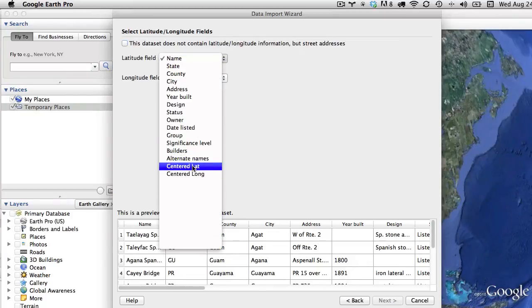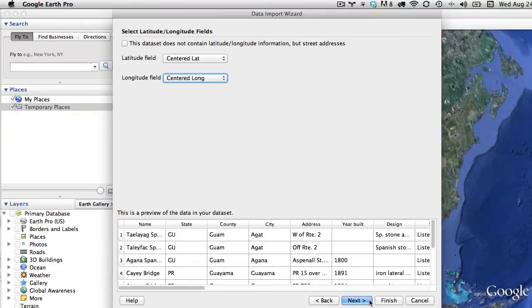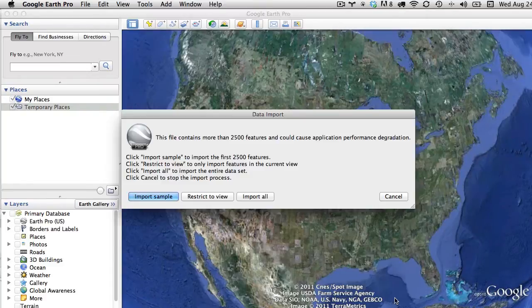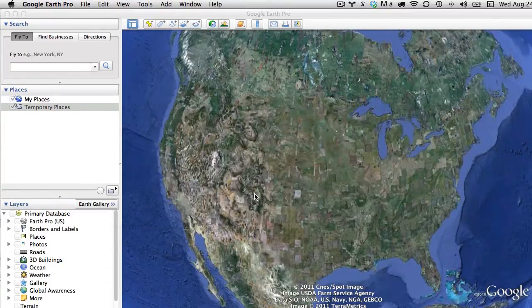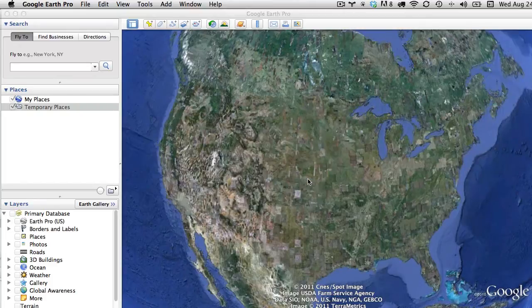And one is called centered lat, the other one is called centered long. Now when I hit next, I'll see a slightly different window. Just ignore this for now. This is to specify the value type for each one of these fields. I've got a lot of fields in here, so it's kind of jumbled anyway, but let's hit finish, see what happens. You'll get warned if it has more than 2,500 features. I'll just say import all. And do you want to apply a style template? I'll save this for another lecture because it can get a little tricky. So I'll just say no for now.